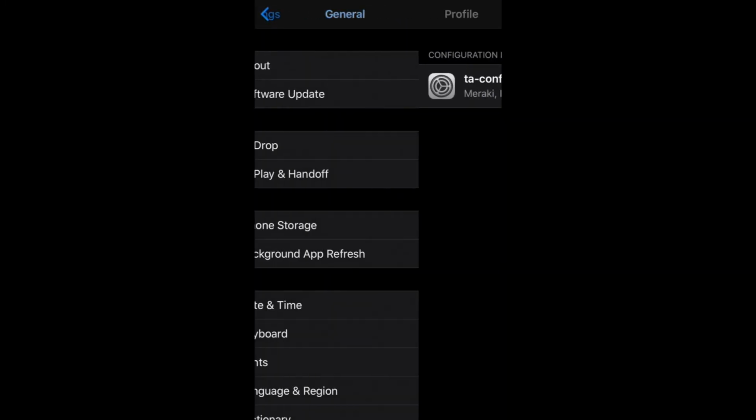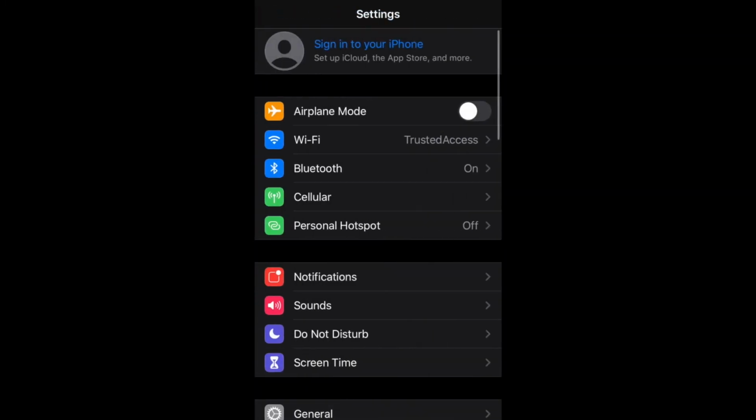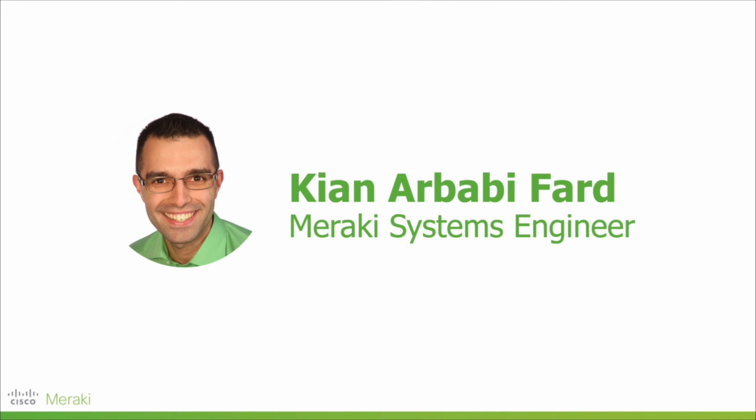Now the device is requesting a certificate. Installation is done. When we go back to the main menu, we see that the device is already connected to the SSID Trusted Access.